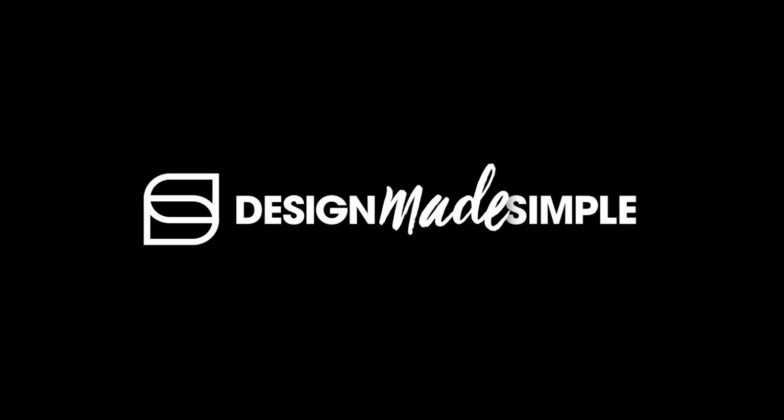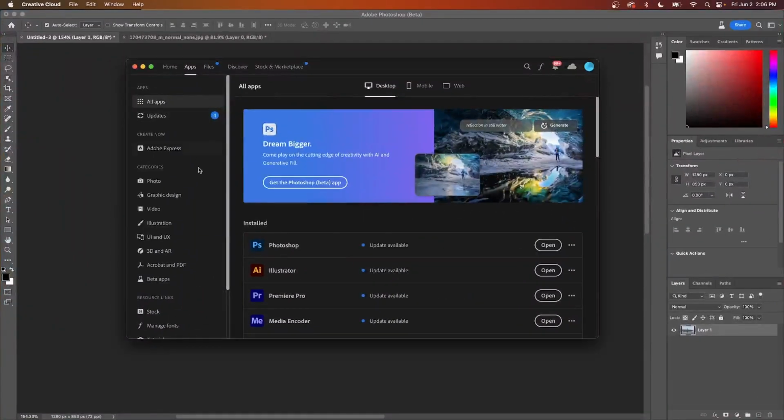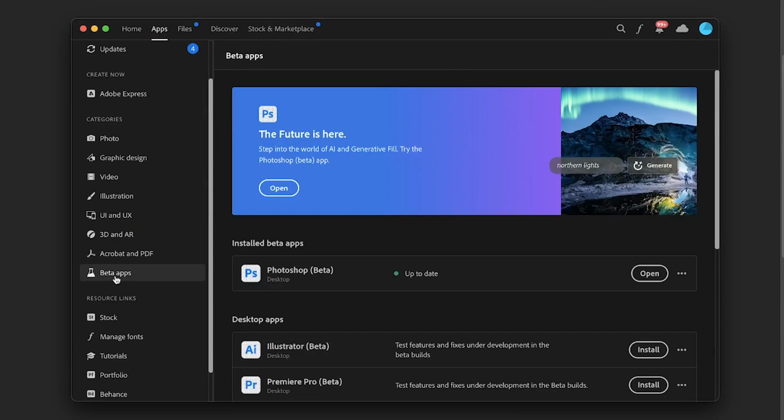In this video, we'll be having a first look at a new AI-powered tool coming soon to Photoshop later on this year. It isn't available just yet, but if you want to download the beta version of Photoshop, you can access it. To do so, just open your Creative Cloud app and then come down here to where it says Beta Apps, and you could download Photoshop Beta right here.